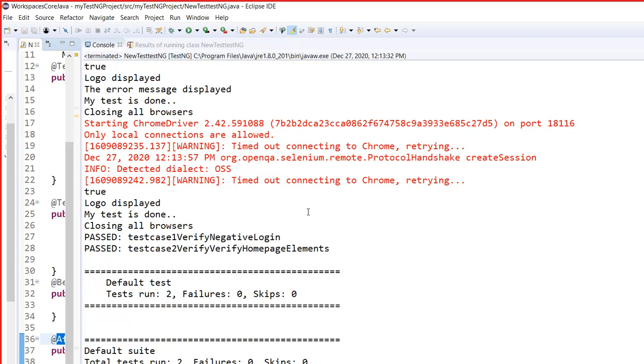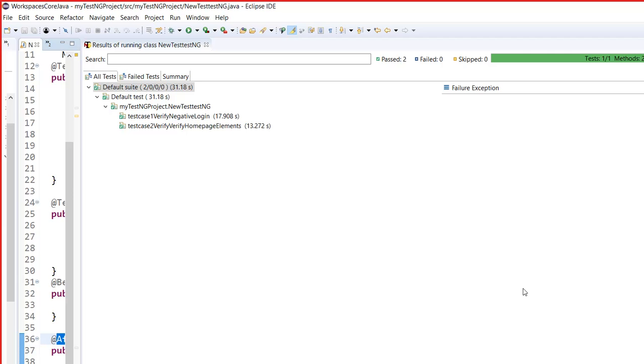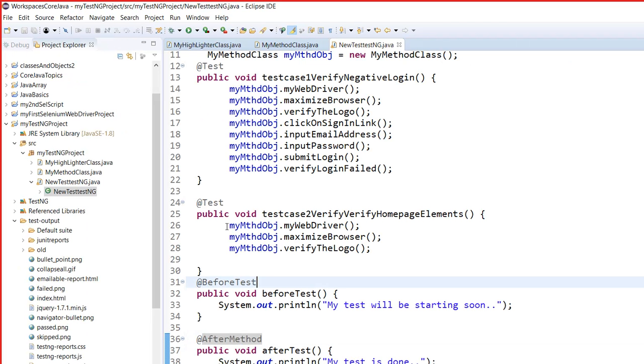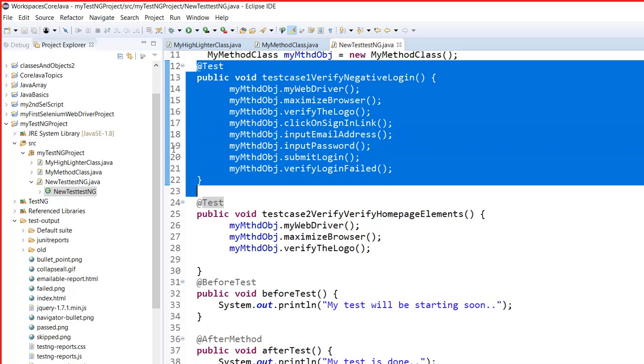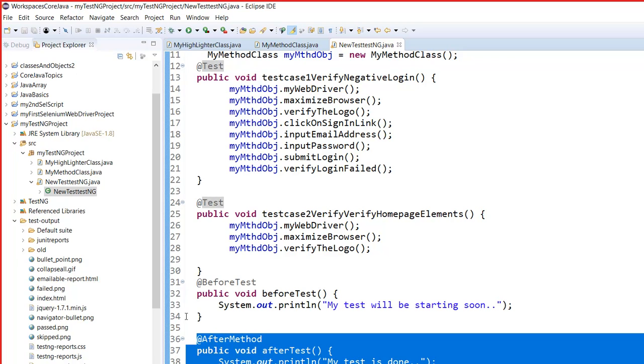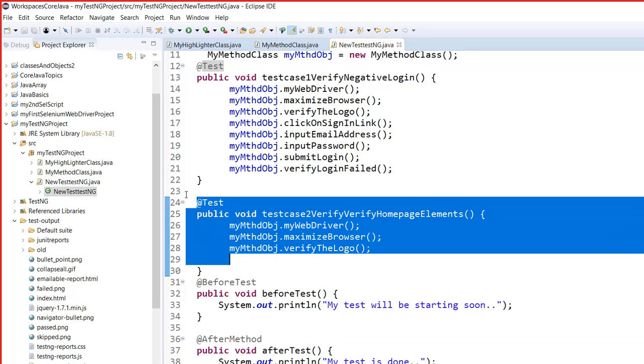Does it make sense to you what we did? Do I have any browser opened? So how did I do that? In the after method, can you see the after method is automatically being executed. Once this method is done, the after method is executed. Once test case 2 is done, the after method is executed to close the browser.